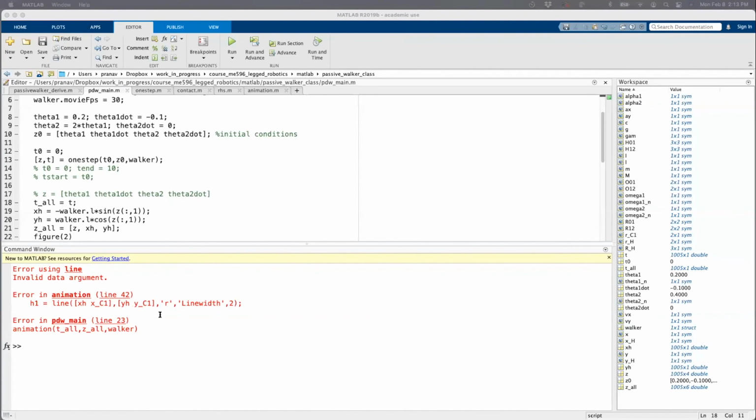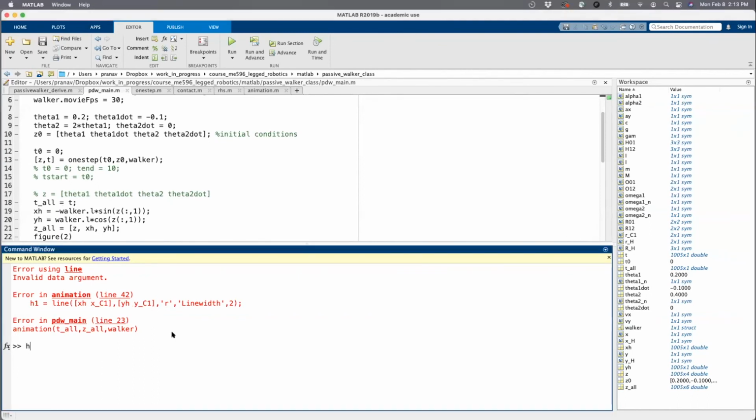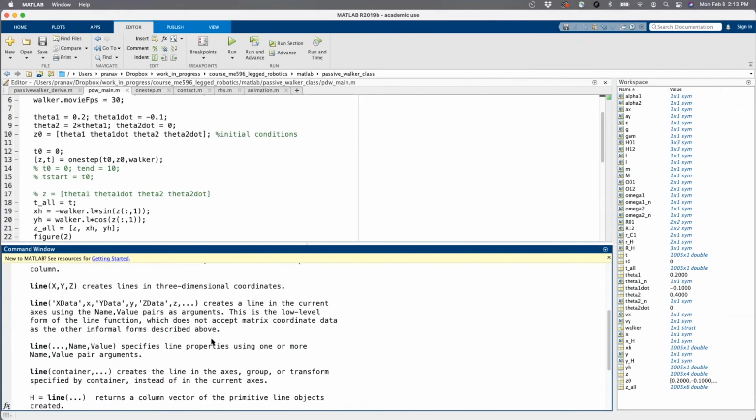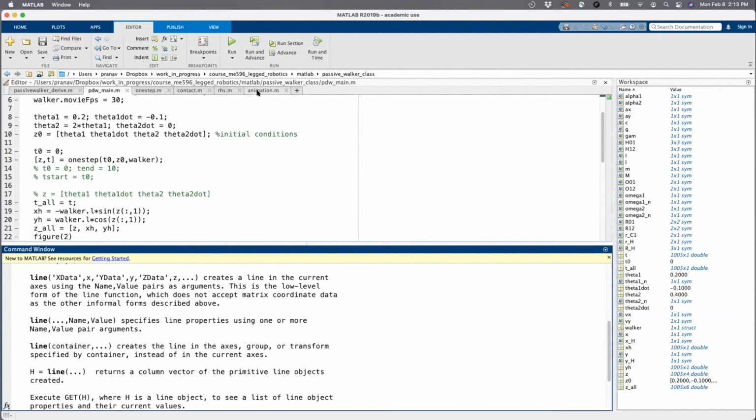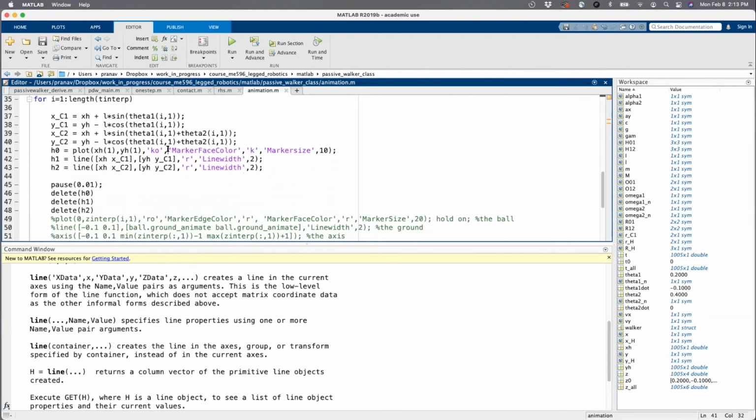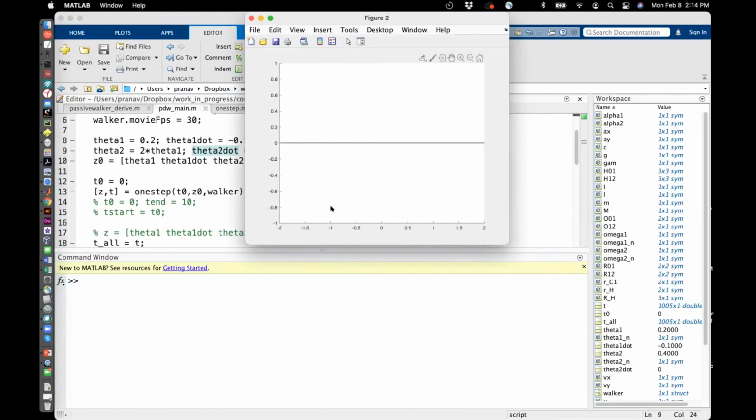Invalid argument. Okay, so let's see, help line. I think I'm using the line command incorrectly. So x, y, z, and then I need a name value pair. So what mistake I'm making here is I can't just say it that way, I need to say something like this. So since I wanted red, call it red. Okay, now let's run it. I don't know why it's drawing an arc, but let's see if we can debug this.